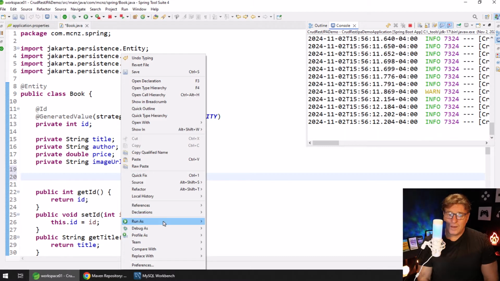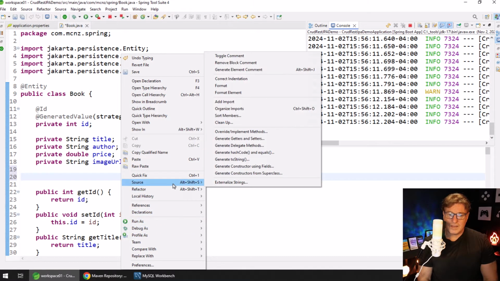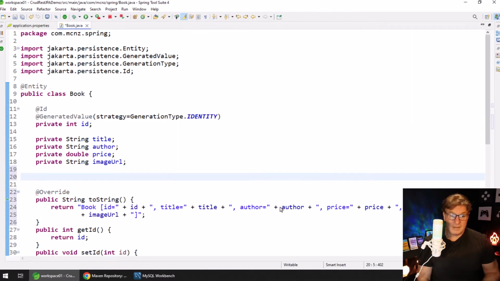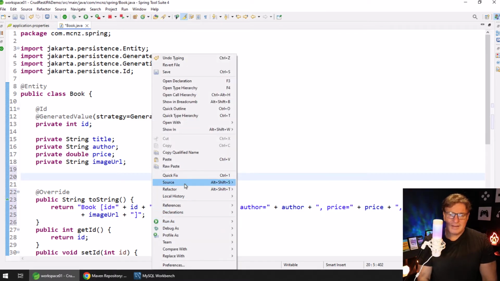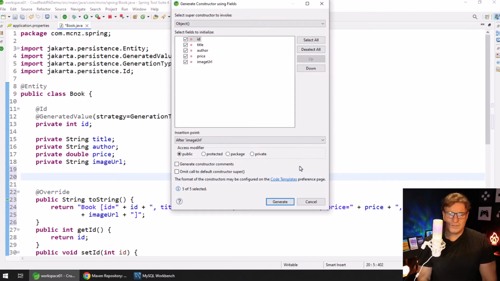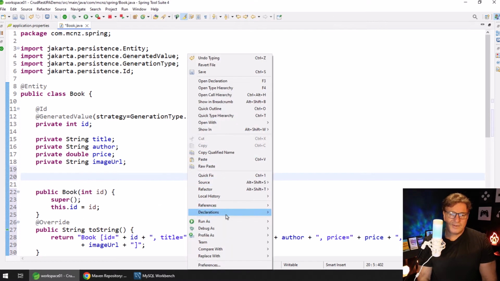And the other thing that I want is I'm going to generate a toString method. So that's going to make it easy for us to figure out what's being updated and what's being printed. So that'll be helpful. And the other thing I'm going to add in is a couple of constructors. So right over here, constructors using fields. I'm going to add a constructor that just takes the ID. Why not? And I think I'll create another constructor.